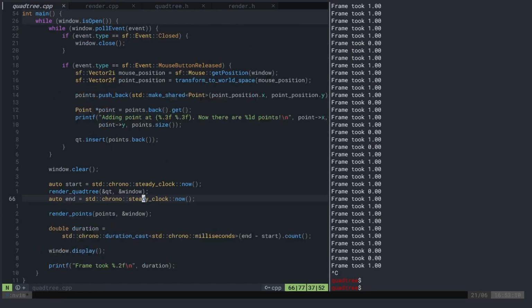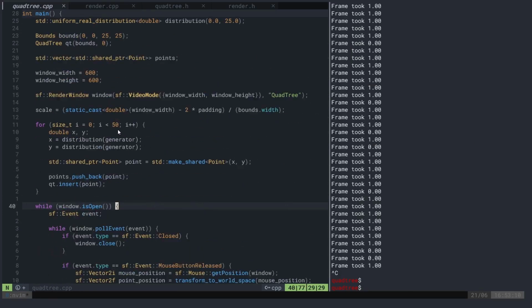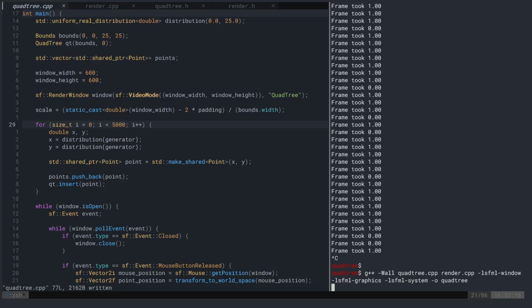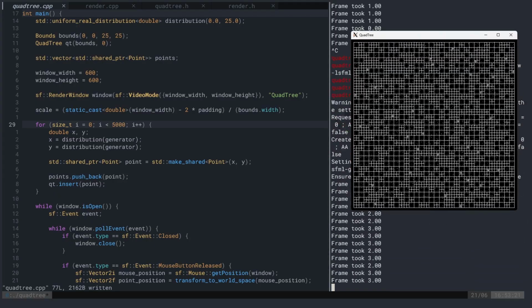So let's be crazy here. Let's try to increase our points to maybe 5,000 or something like that. Yeah, let's do that. And you can see that with 5,000 points, with this many subdivided quad trees, it's still taking on the order of 3 seconds per iteration. So even adding new points is really, really fast. Our quad tree structure is now very efficient, and it's able to handle a huge number of subdivisions.